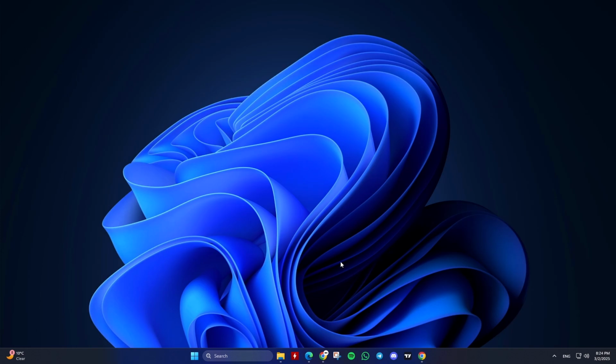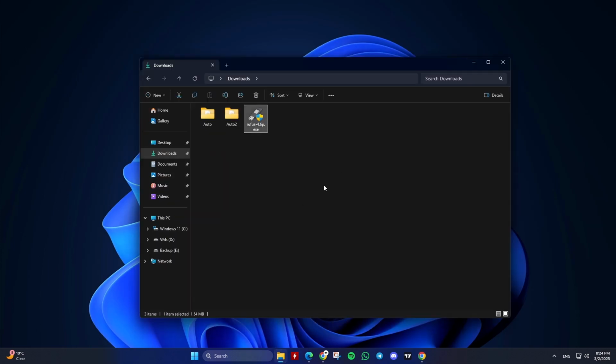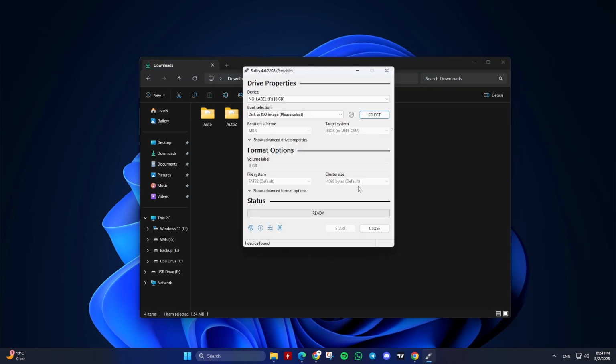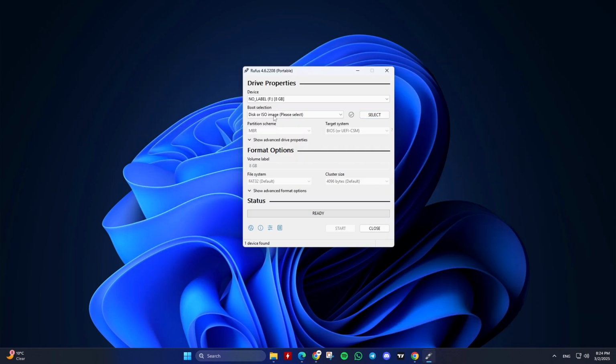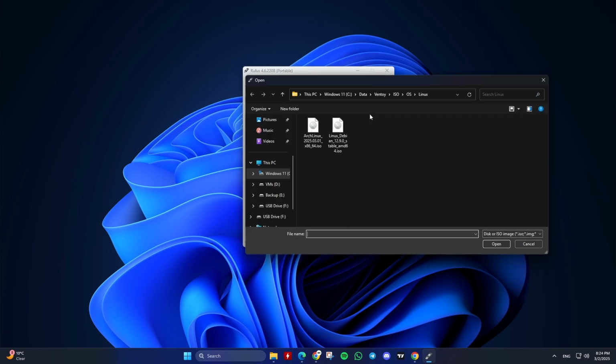Next, insert the USB drive into your computer and open the Rufus application. In the Rufus interface, under the device option, select the USB drive. Under boot selection, click select and choose the Arch Linux ISO file.